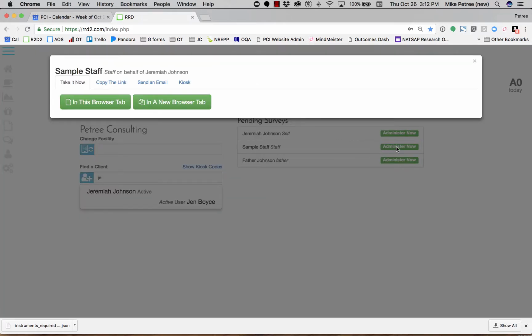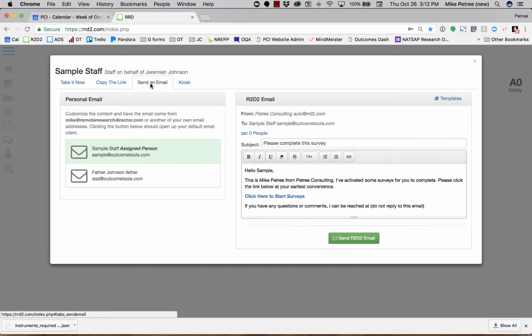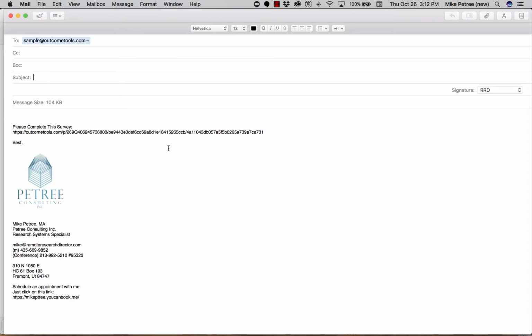You can click on Administer Now. Let's say we'd like to follow up with the sample staff, and click Send an Email. Then we have an option to create an email from our personal email account. When I clicked that button, it opened up my native email account. It addressed it to the recipient and pasted a link to the survey. You could type whatever text you wanted and send a personal email.